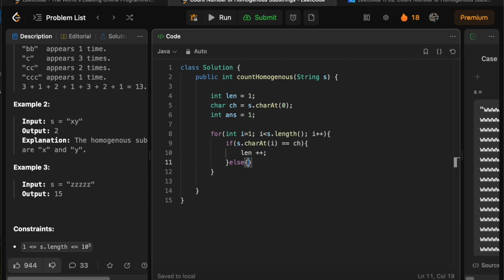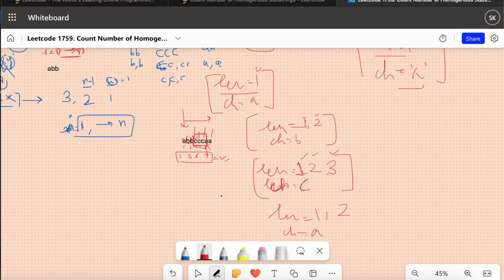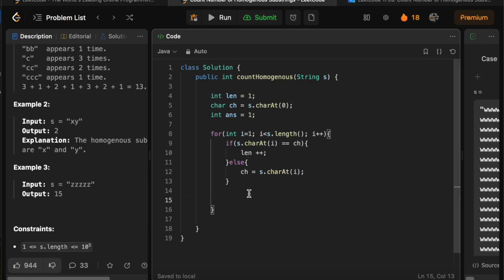Else, if the current character is not equal to the previous one, in that case we will reset our character to s.charAt(i). So now we have got the length at the first index, which was 1. We will keep on adding the length to our answer variable, so answer plus equals length, and in the last we will return answer. Let's try to check it on the sample test cases.